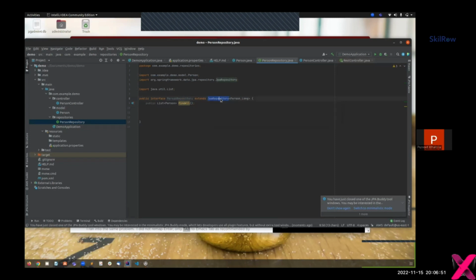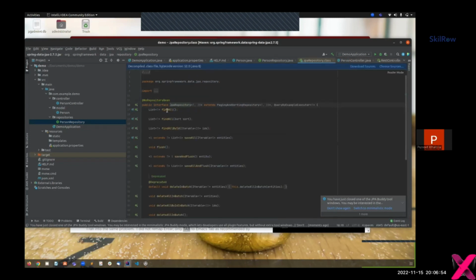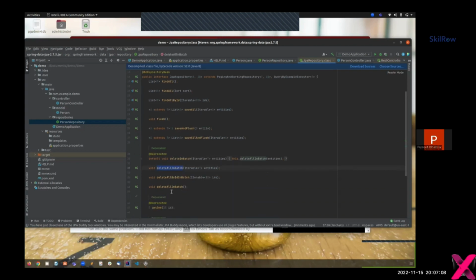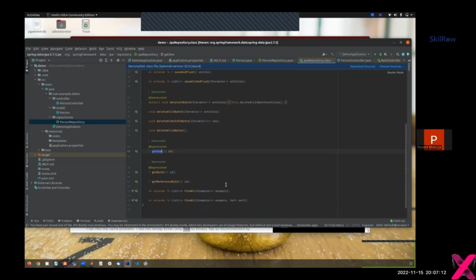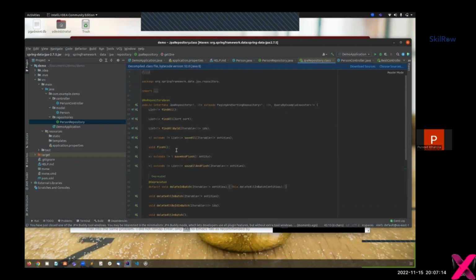If you go to the JPA repository's documentation, it has all the important implementations like find all, find by ID, save all. That means you are giving a list of person objects, so you are having a bulk insert, delete in batch, delete all in batch, get one. That means get one by its ID, which is find by ID, as simple as that. So all this is a basic implementation which is already given to you, and then it also gives you the functionality about paging and sorting.